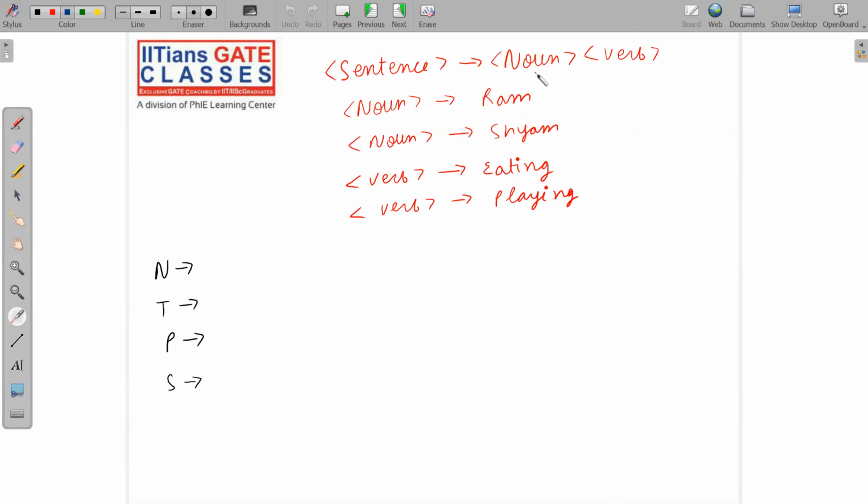A sentence is what? Noun followed by verb. Noun can be Ram, noun can be Sham, verb can be eating, verb can be playing. So a sentence is a noun followed by a verb. Okay, so just tell me the four tuple. Grammar is a four tuple, so please tell me what these four are. N is what? Non-terminal. The non-terminals will be sentence, noun, and verb. These all are non-terminals. Non-terminals are a non-empty set, so please write it in set format, that is, in curly brackets: sentence, noun, and verb.